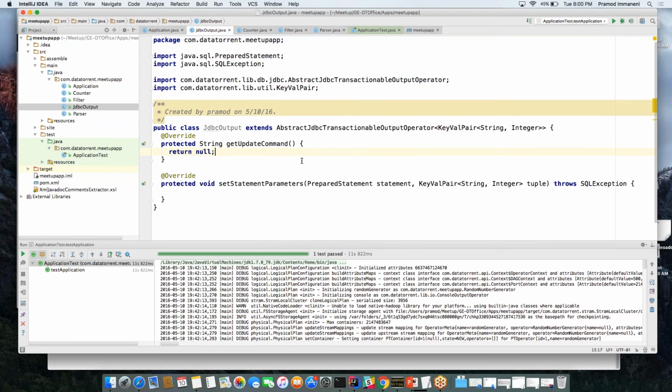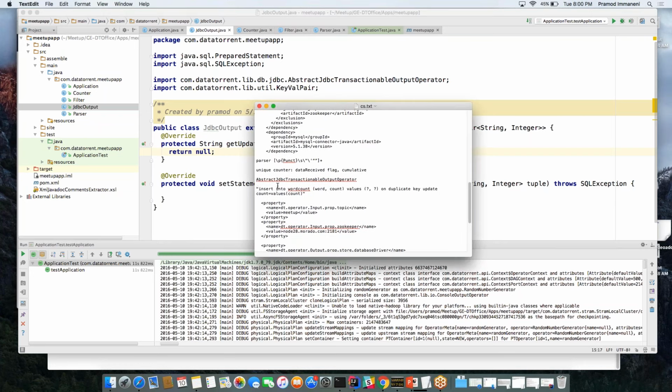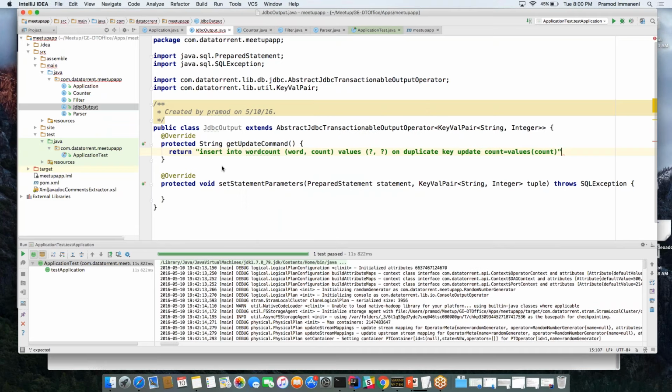So at this point, all it's asking is what's the SQL command I need to run, and how would you set the data on the prepared statement? The SQL prepared statement. So if you've done JDBC coding, this is natural. For this, I'm going to do an upsert into the MySQL database. I basically have this SQL already here, so I'm just going to use it. All it's doing is inserting into a word count table the word and the count.